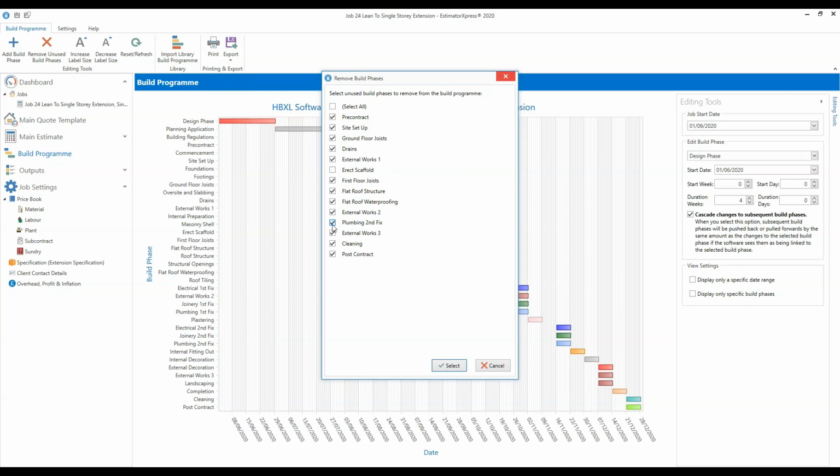Maybe you want to leave, I don't know, your plumbing second fix in there as well. So you can mix and match. So the boxes that you tick are going to be removed. If they're unticked, they'll stay in. So I'm going to leave the scaffolding and plumbing second fix unticked, and then I'm going to click select.